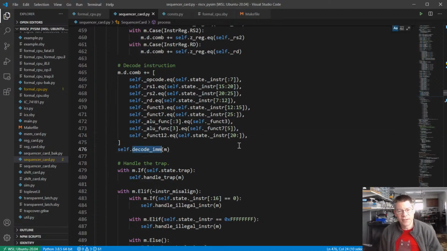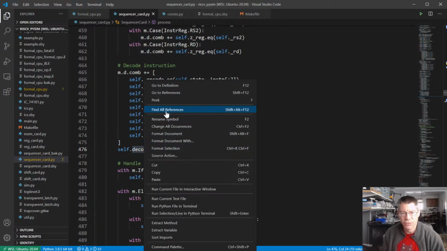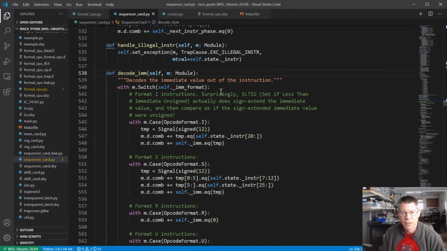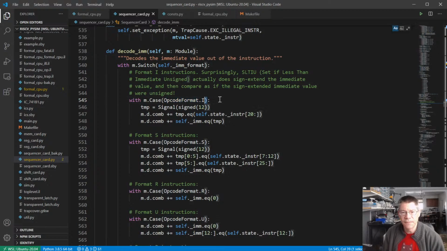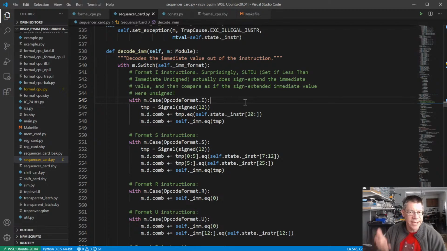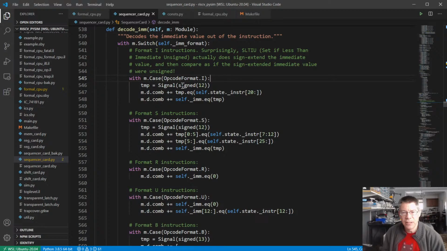The interesting thing that I want to tackle today is decoding the immediate value out of the instruction. So if we take a look at that code, we can see that it actually depends on the format of the instruction, the opcode. So there is this immediate format, I, which is things like opcode immediate, where you add an immediate value to a register. The immediate value encoded in the instruction is a signed 12-bit value. So you take 12 bits out of the instruction, starting from bit 20, you turn it into a 32-bit signed value, and that's the immediate value.